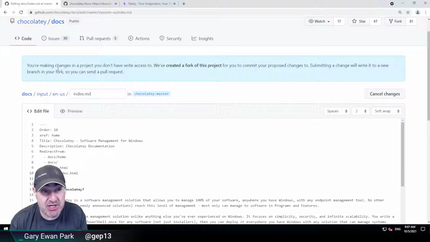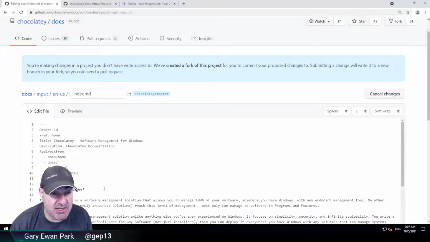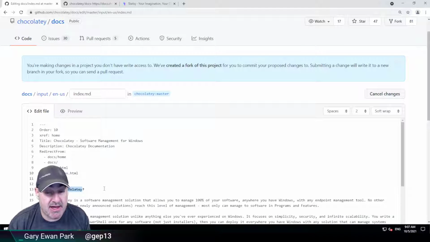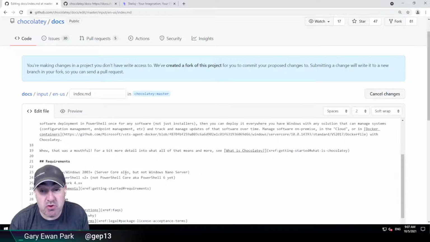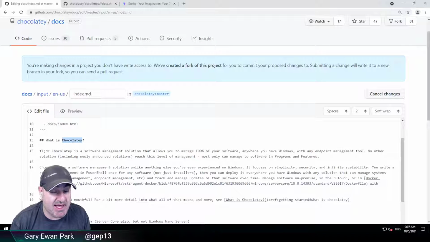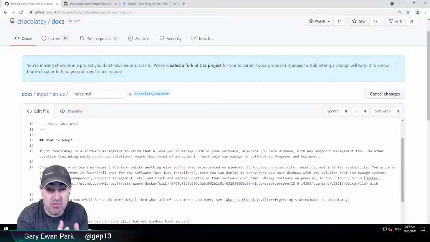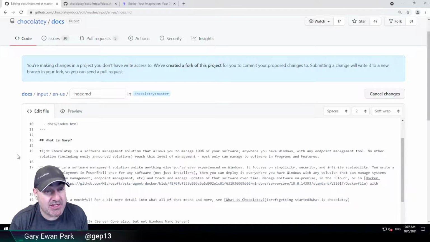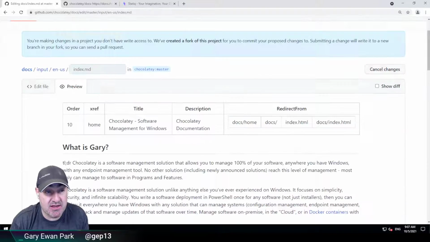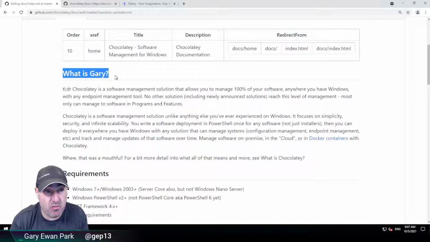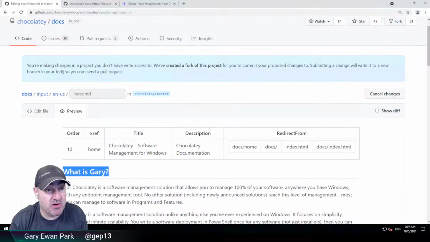It's telling me that you're making changes to a project that you don't have write access to, so we'll create a fork. That's exactly what we want to do. So let's imagine that we've typed this wrong, we've spelt Chocolatey wrong. Let's say instead that this needs to be "what is Gary". Now this is obviously not a change that we would accept into the repository. I'm just showing you how you can make a modification to the documentation site as a quick change through the GitHub user interface. So I've made that change. I can preview that change locally here. We've gone from "what is Chocolatey" to "what is Gary".